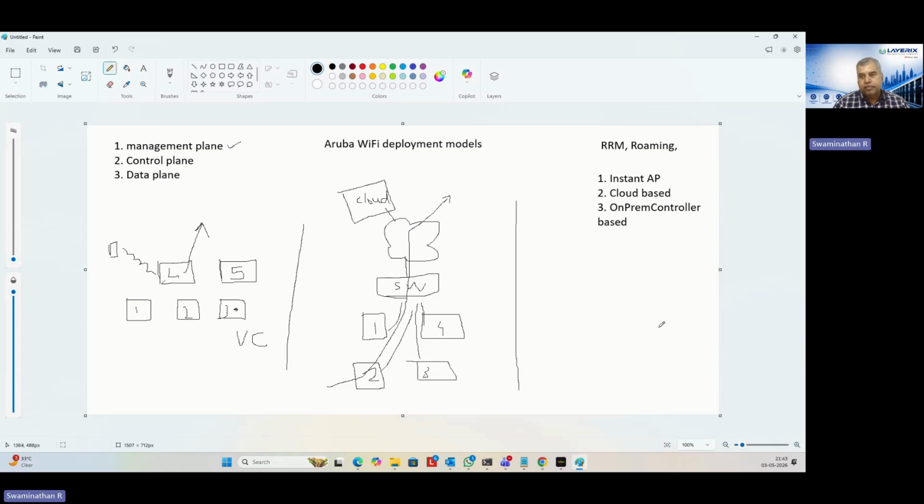The third style of deployment is the on-prem controller-based. Once again, I'm going to draw a few APs here. Maybe 3, 4 APs I will take in this case. They all connect to PoE switches. Not necessarily, they can connect to a regular switch with a 12-volt DC power adapter also, which is not very common. Connecting to a PoE switch is very common. And then this is the controller. And then there is the internet. Here, how this works.